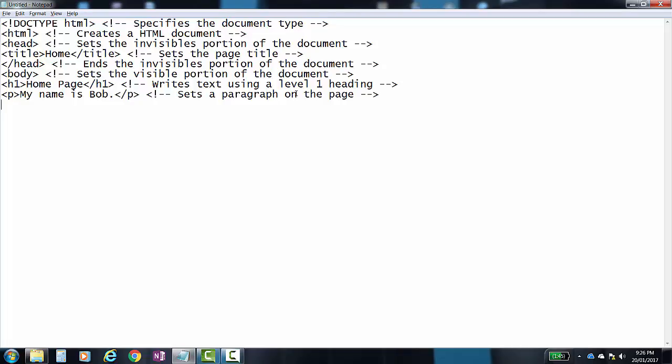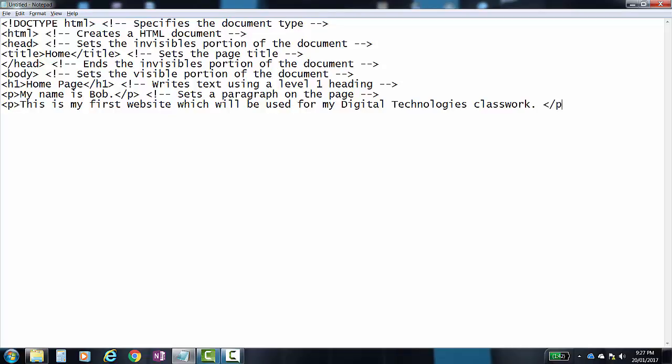And we're going to add a second line now to our paragraph, so again we need to use the paragraph tag, and in this case I'm going to write a short little text to explain what this page is going to be about. And end that paragraph off the same way we end any tag.